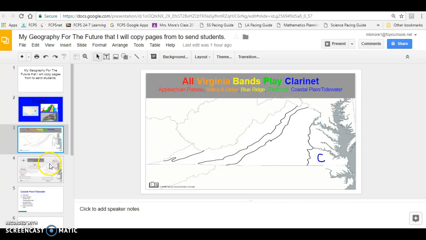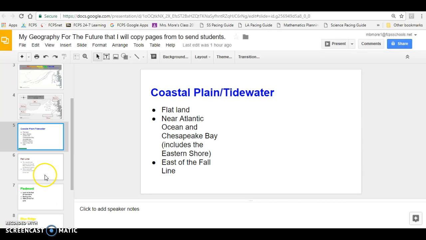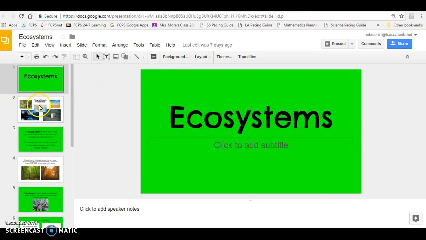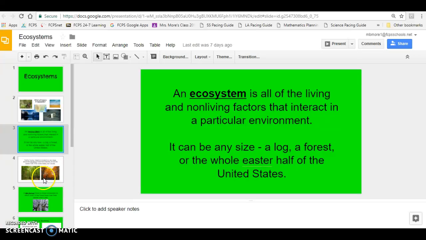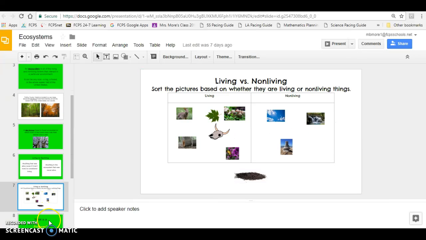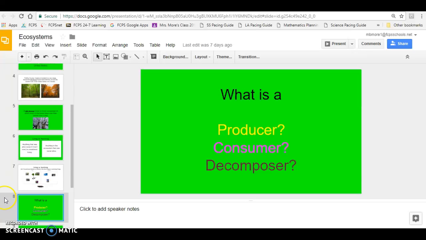So in this case, geography and the regions that go along with that. In science, we do the same with ecosystems. So it's a good source for what we're studying, what they need to know for quizzes, and keeping up with their work, and a nice thing to share with you also.